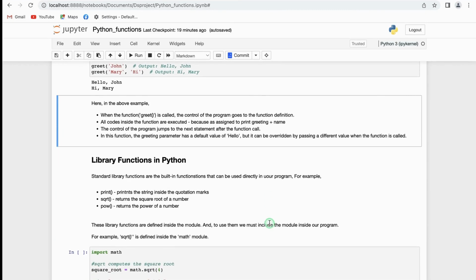So library functions in Python. Standard library functions are the built-in functions that can be used directly in our program. For example, the print function, square root function, and pow function. The print function prints the string inside the quotation marks. The square root function returns the square root of a number, and the pow function returns the power of a number.